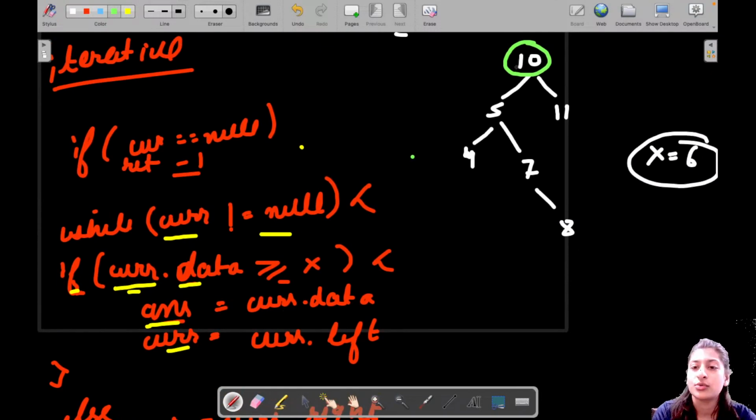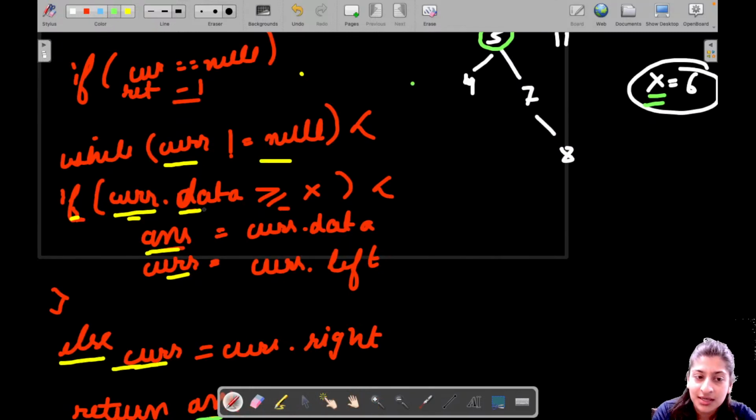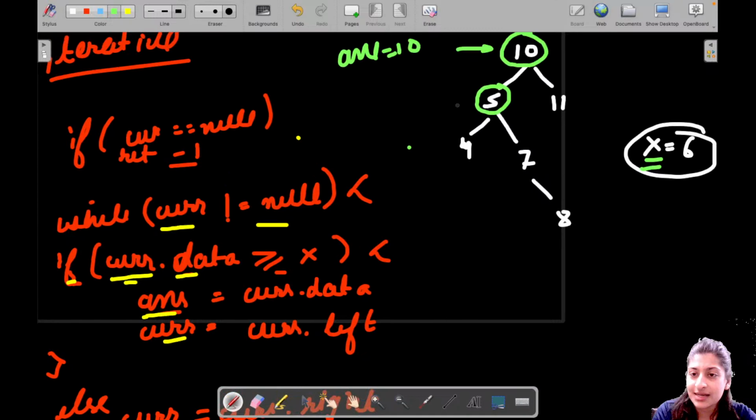Let's do a dry run. So root.data is greater than the key value. If you want to find a ceil, you'll go to the left of 10. Considering that this can be one possible answer, my answer will store 10 as of now. So first, current is not null. You go inside the loop and check this condition: current is 10 right now, cur.data is greater than or equal to x. So first of all I store 10 in my answer, and then I move to the left, moving through an iterator, which is cur here. I've taken a node cur, which is acting as an iterator passing through all the nodes in the tree as per the condition.